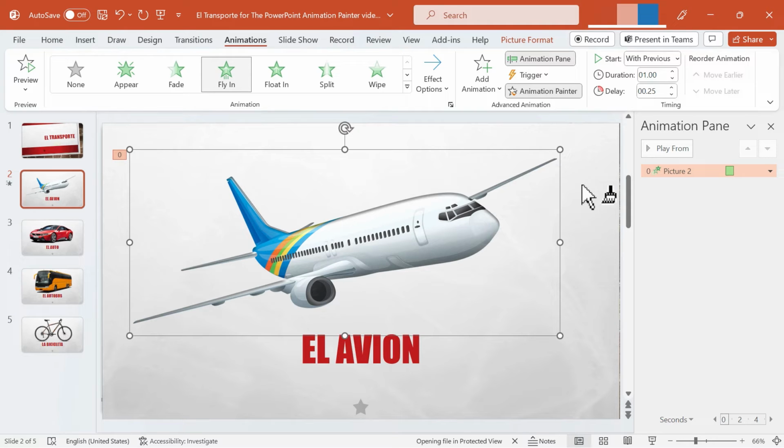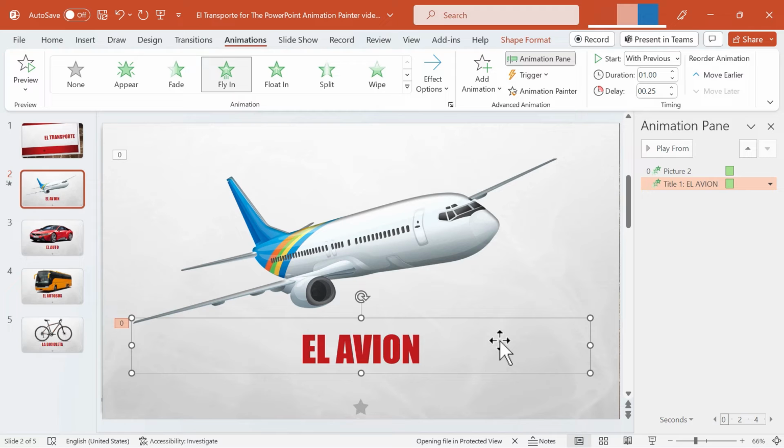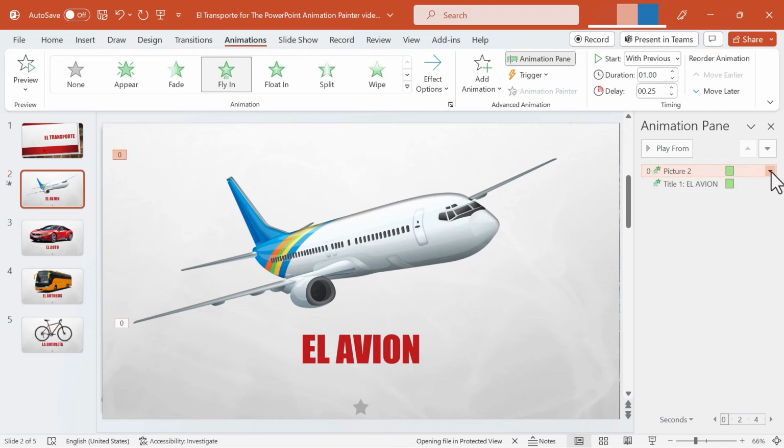And notice my mouse pointer. It now has a paintbrush attached to it, and whatever I click on next should take on the same animation's properties as my original object. So I'm going to click on El Avión. It gives it the same type of animation with all of the same characteristics. Let's compare the two here at the right in the Animation Pane just to make sure.